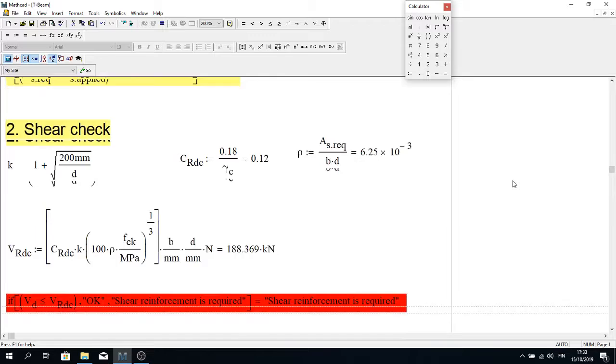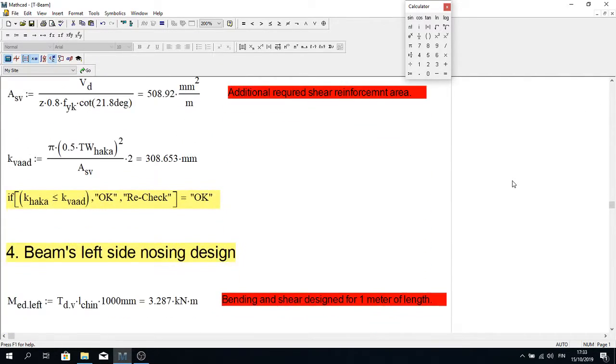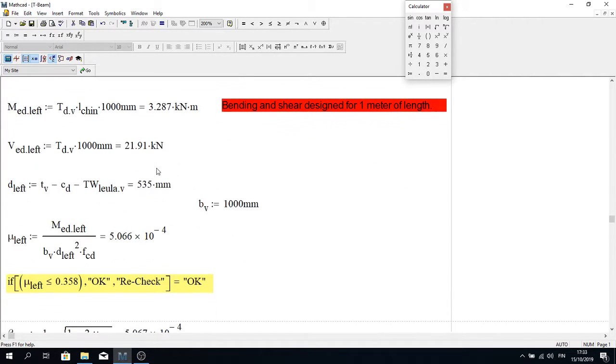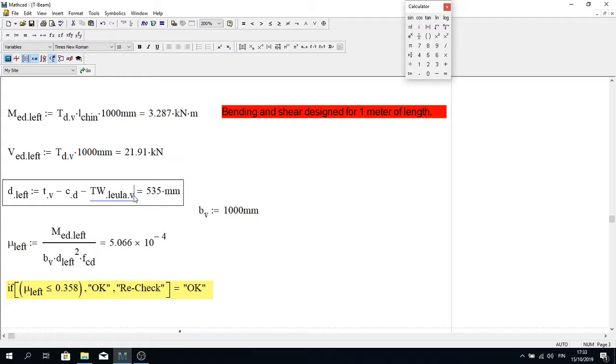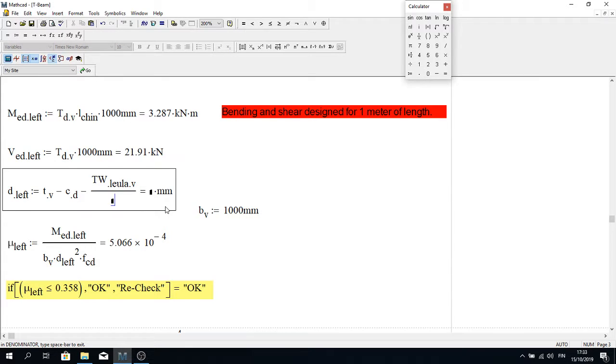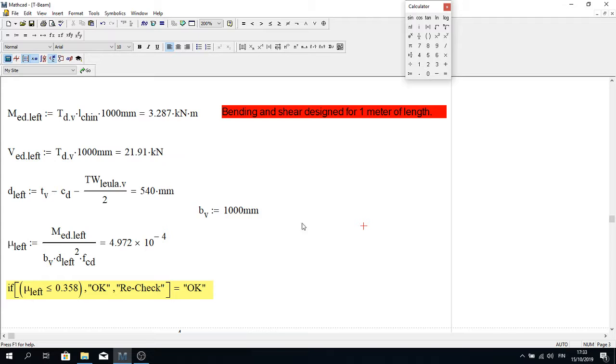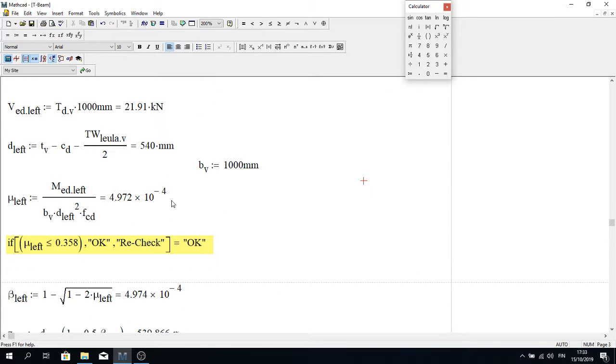Let's go down. Yes, here. And now d is the total height minus the concrete cover and minus this divided by 2. In fact, give me a sec. Divided by 2. Now it looks like this. U is this, and again we have to do this check to make sure yielding happens, and this is considered for 1 meter distance.